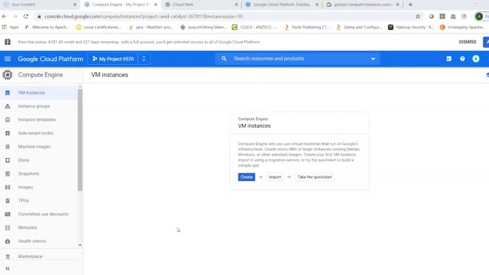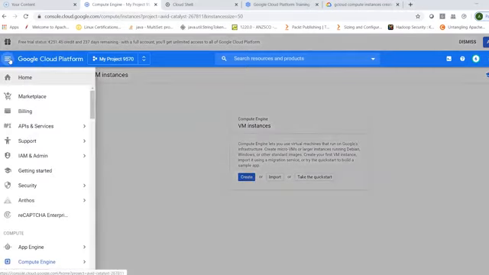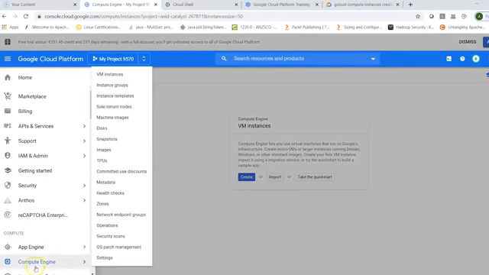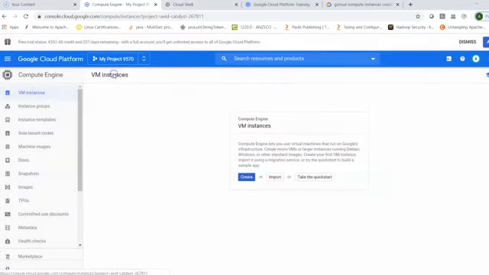So when you click on the drop down from the top left and choose Compute Engine, it brings you to this page. I can show that again. You can click on Compute Engine, click on VM instances, and that brings you to this page.